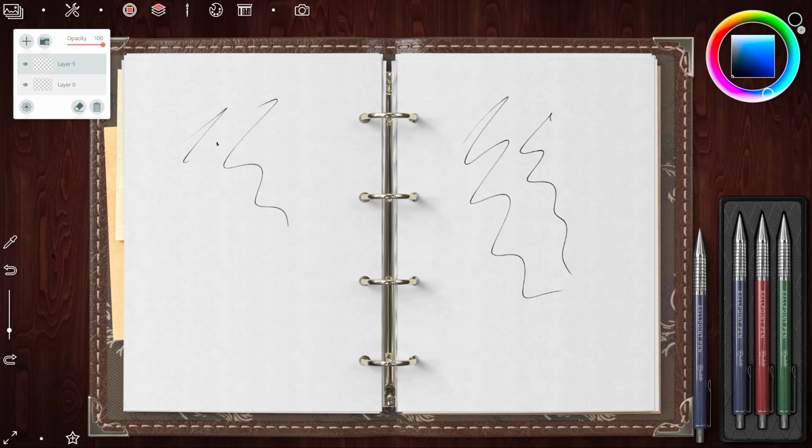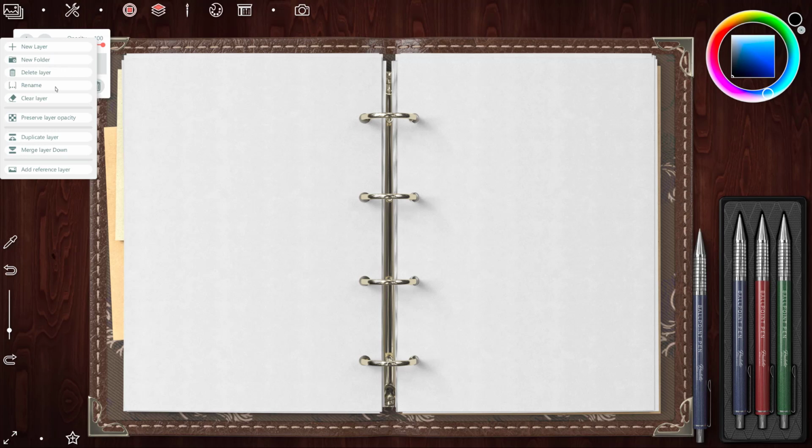This is going to clear the layer. So for instance, I have this. I don't want to remove the layer, but just clear what's on it. I can do that. This is pretty cool too. And you have some options here: rename, delete, create folders, preserve the layer opacity.